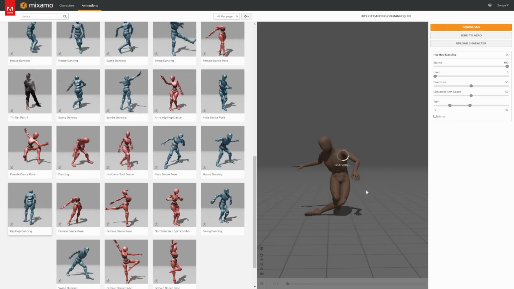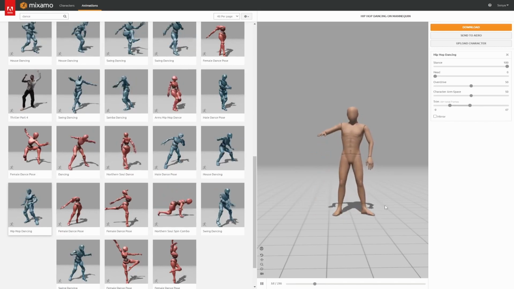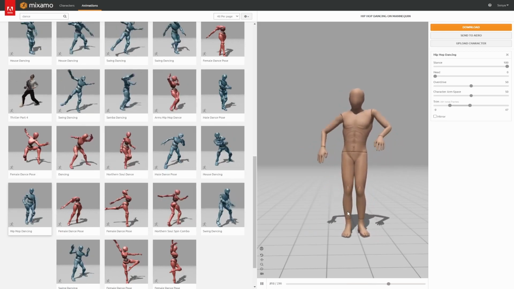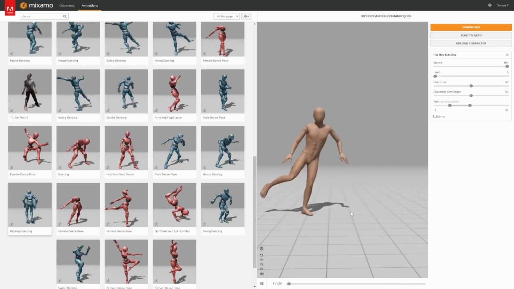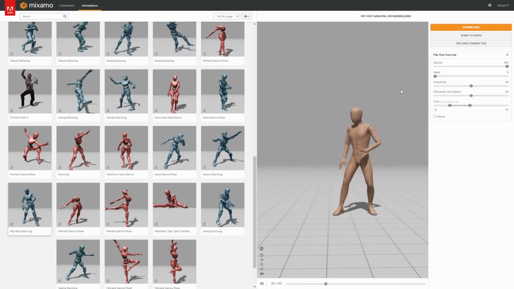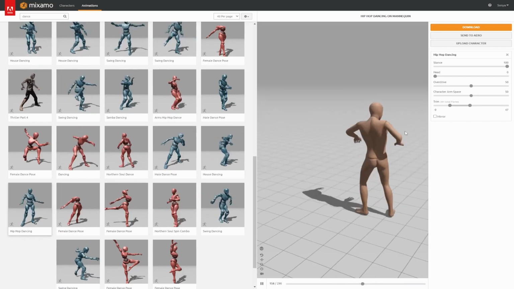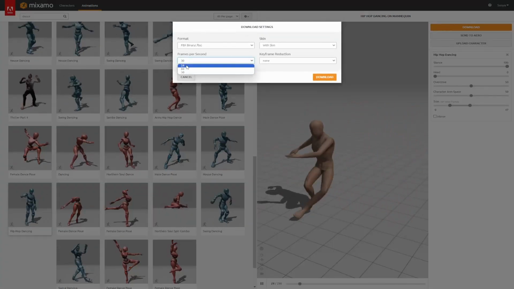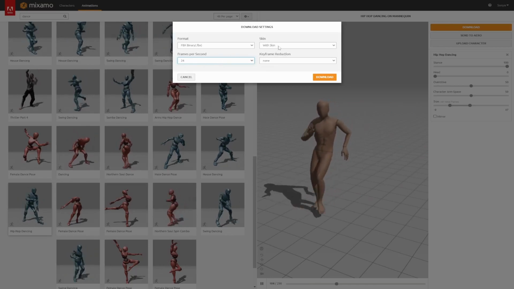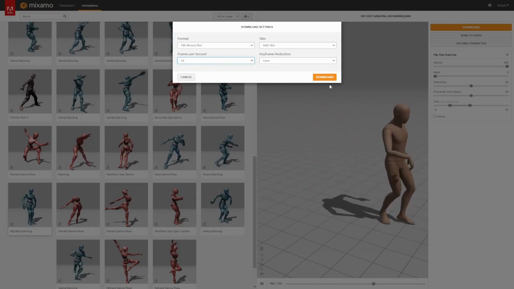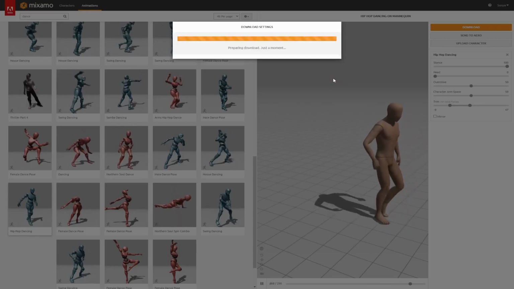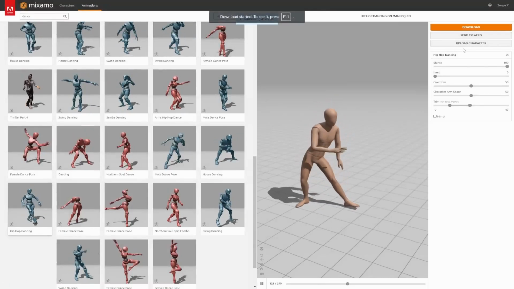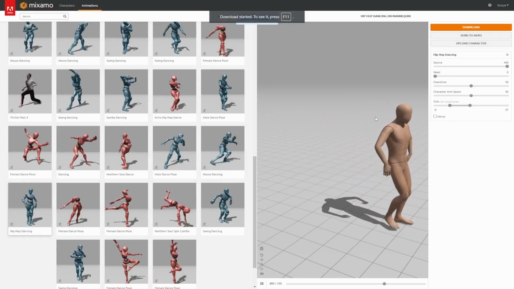I think that should be good. Yep, that looks pretty good. And then you just click download. So you set the frames per second to 24 with skin, keyframe reduction none, and then you just hit download, and then you have an animation.